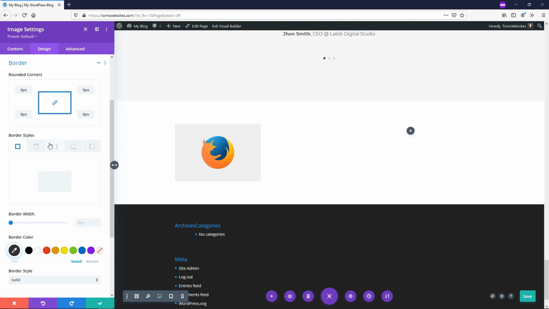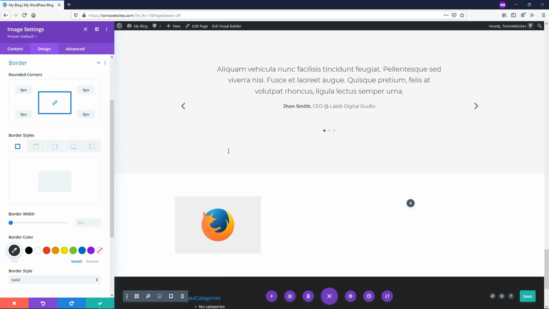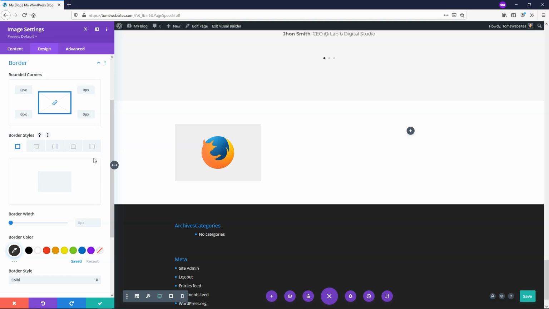So you can actually go down here to border styles and change the style of the border. This website has this orange color all throughout it by default with this template, which is why I'm using the Firefox logo as well.